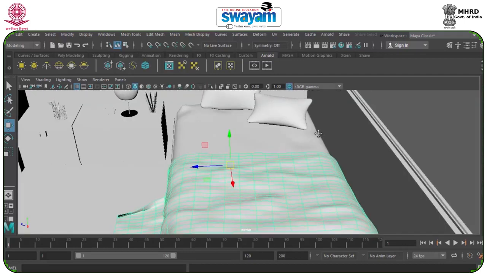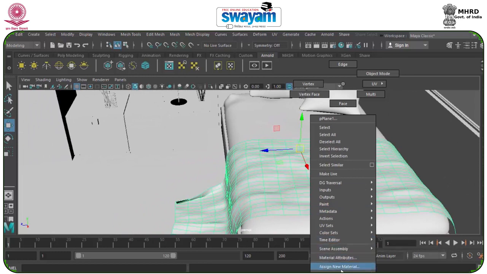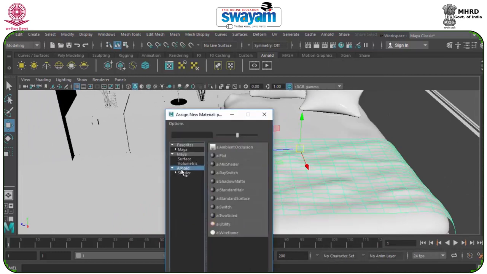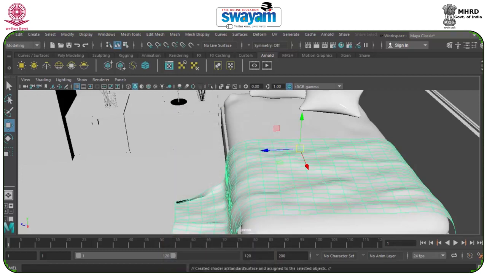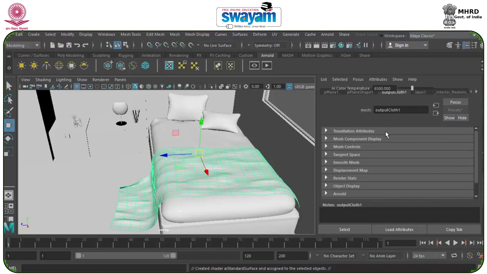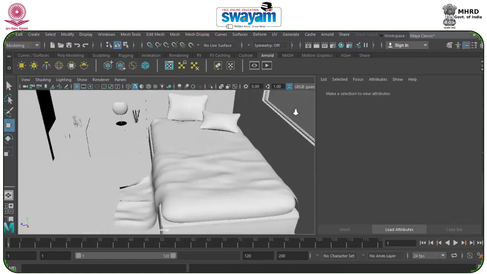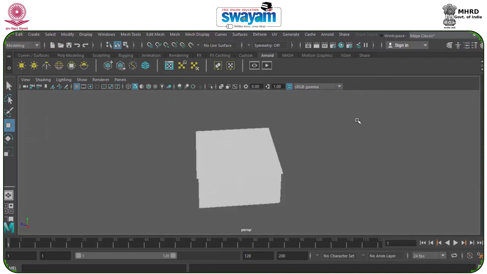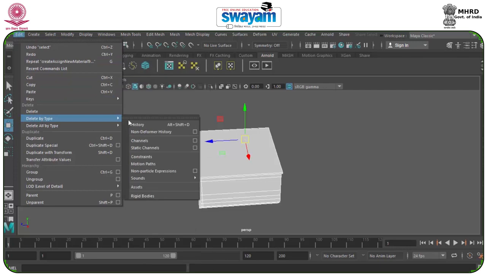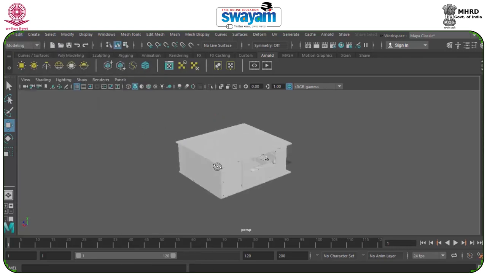Okay, now we have this bed sheet. Right click, assign new material, and we'll use the Arnold. So I'm using Arnold aiStandardSurface. So after that we'll go to attribute. Here you have the Arnold aiStandardSurface, and so you can see there is a lot of junk which is forming here. It's all the history. So at first what I will do, just select that particular object. Okay, now Edit, Delete by Type, History, so it will erase all the junk history.